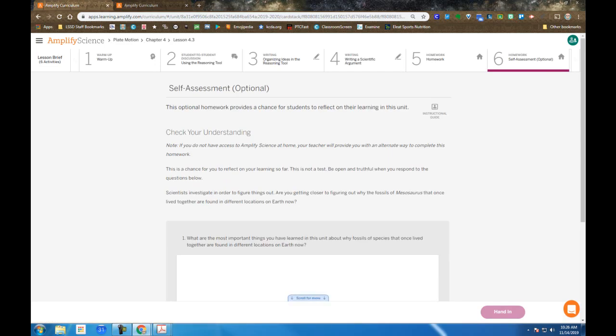Step 6, self-assessment, also done in class. This is an opportunity to reflect on the unit. It helps both you and your teacher improve the unit. Hand in when you're finished.